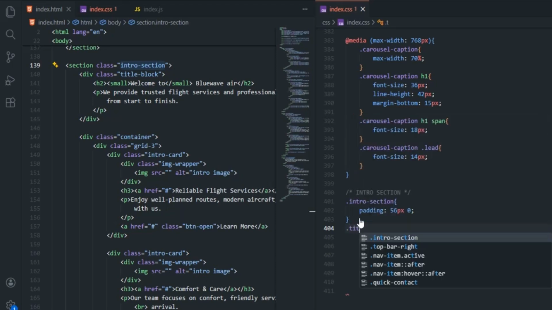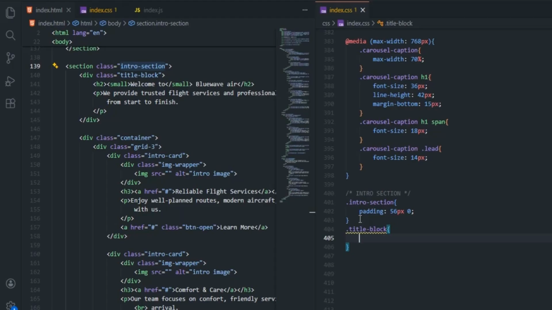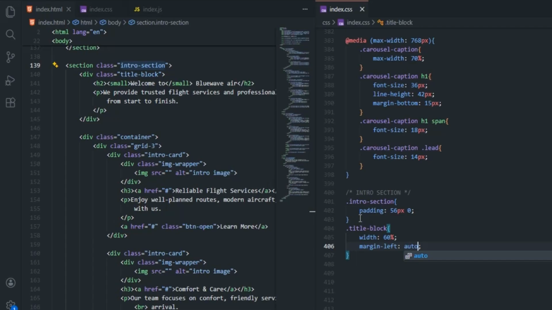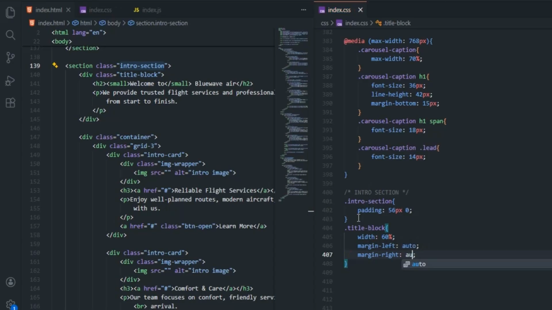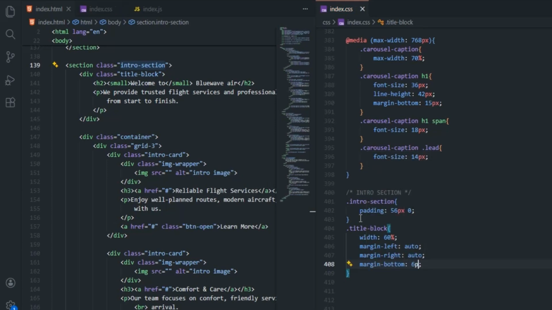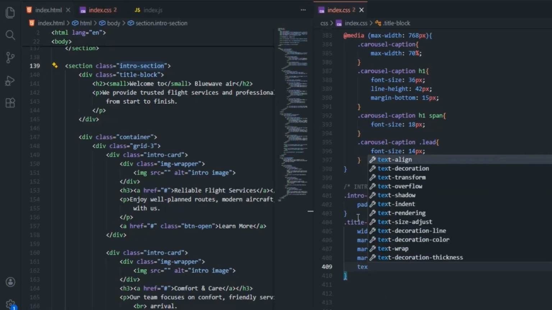And then the next class, we have title block. For the title block, we want to give it a width of 60%, a margin left, margin right auto, margin bottom 60px, and then text align center.